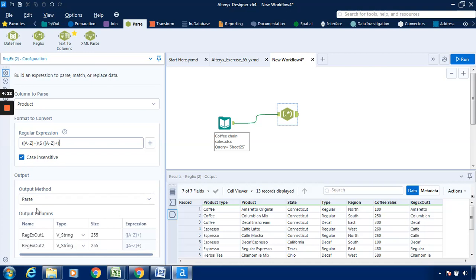Where we have to represent it, we automatically have to select this particular option. You can see over here regex out 1 and regex out 2, which means there will be two outputs: one of the data is going to show you Amaretto, and in the other output you are going to see the word Original. So Amaretto is one word and Original will be the second word. The fields are going to be extended, so you will be getting two outputs over here, regex out 1 and regex out 2.